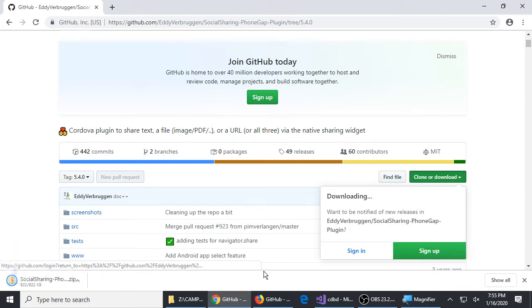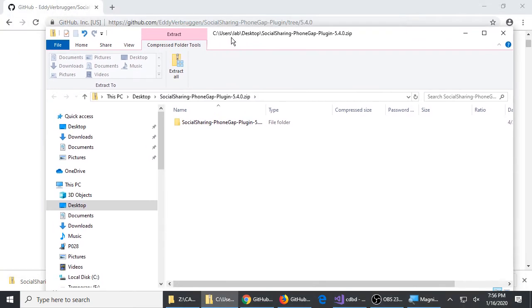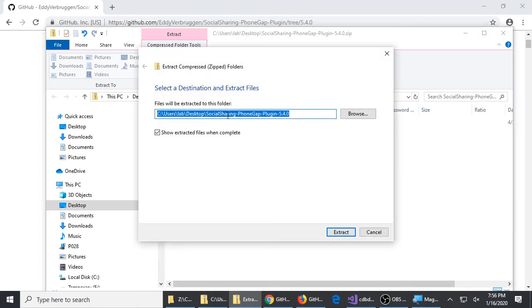We need to unzip this zip file. You don't need to keep this file. You can download it again later if you want, or you can keep this file if you want, but we need to unzip it, and then we will integrate it with our Visual Studio. So wherever it downloaded to, you need to extract it. And extract it to my desktop, in my case.